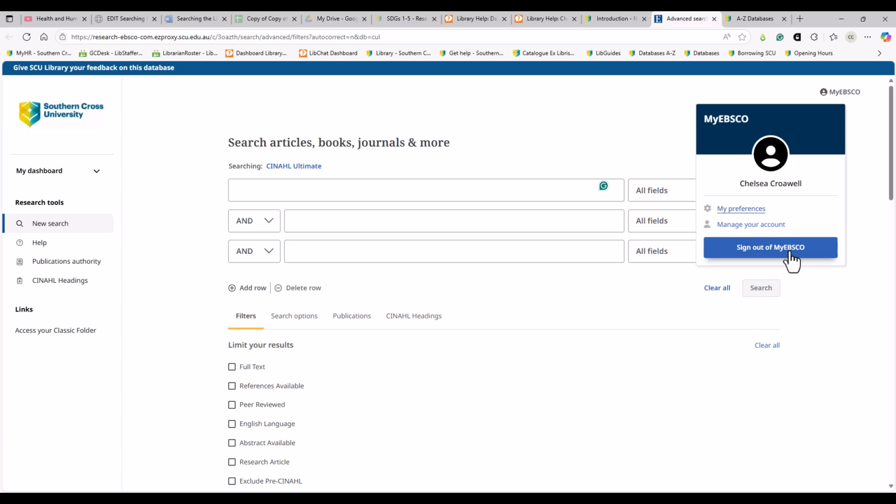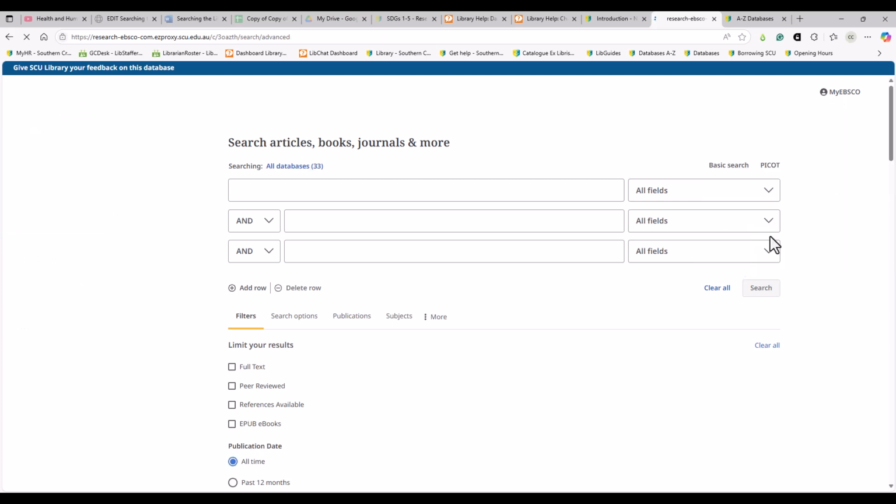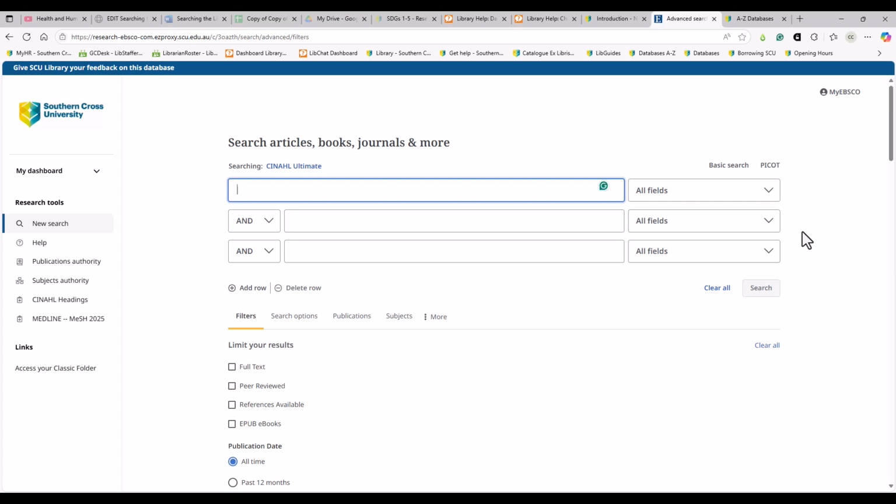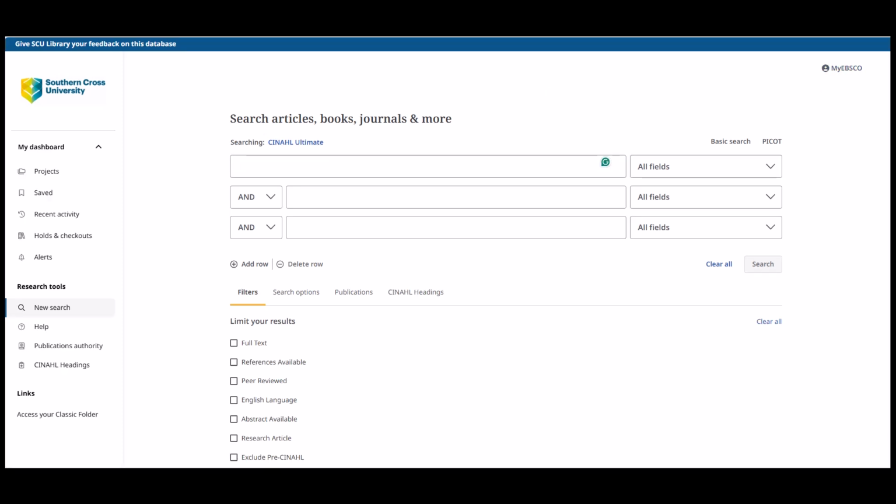Log in with your usual username and password details to get into CINAHL. Once in the database, it is a good idea to log into My EBSCO in the right-hand corner or create an account so you can easily save your searches and articles as you go along. This is important if your assessment task requires you to capture your search strategy, limiters and results.